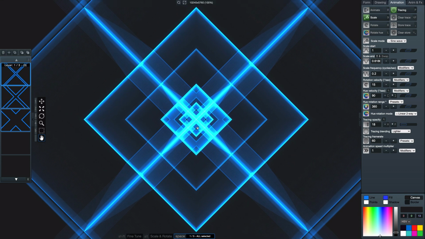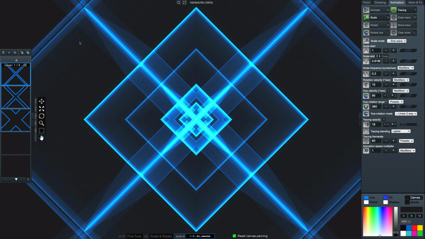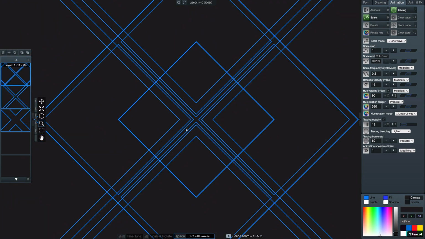Or you can use view and reset canvas pan. So let's now fit the window size to the screen, so we have better performance. All right, so that was it for the high resolution tracing.